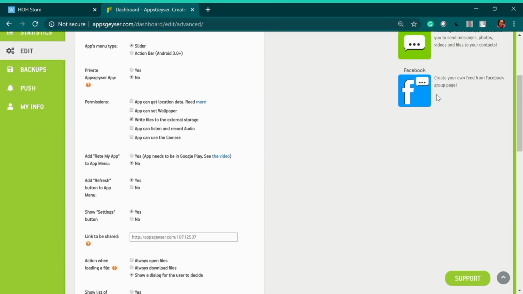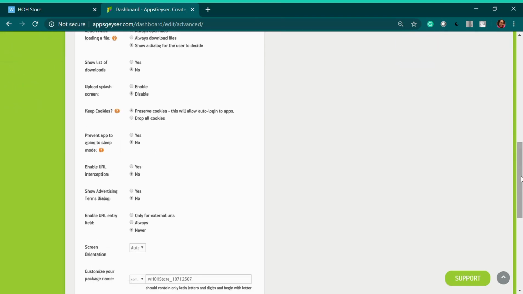So you can also change the menu to slider or action bar. I think slider is fine. You can decide to say, is this going to be a private AppGyzer app? Yes, we want it to be private. We don't want it to be seen in the AppGyzer community. We want it to be private. Let it remain as private. Okay, so that's why we're choosing the spot here that says private. Okay, so now let's move on to other points here.